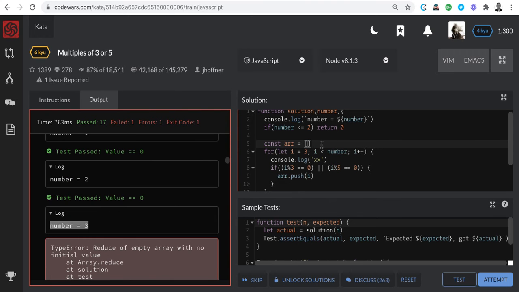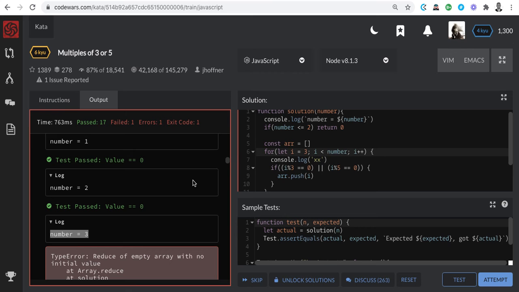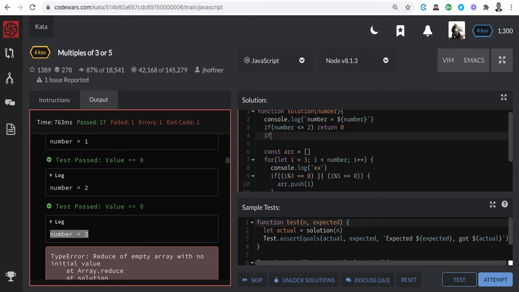Okay, and why doesn't it enter? It's because of this condition here. I starts at 3 and ends at less than 3, so the interval doesn't match. And when I put equal to, it doesn't match either. So basically we can just deal with it here.